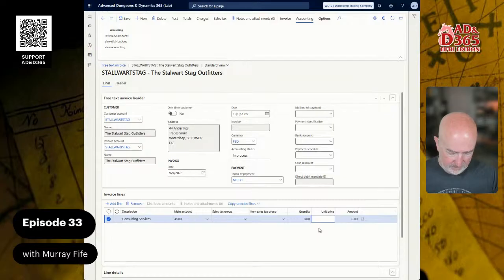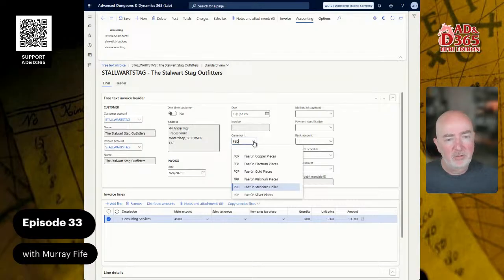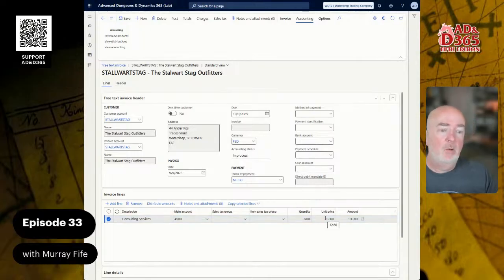Let's do 120, 126, 12.6. So I'm trying to do the math in my head. So it's 12.6 Faerûnian standard dollars, I think. So that's what we've got here. I'm doing that because 12.6 Faerûnian standard dollars is a gold piece. So it's really 1 gold piece an hour that we're working here.